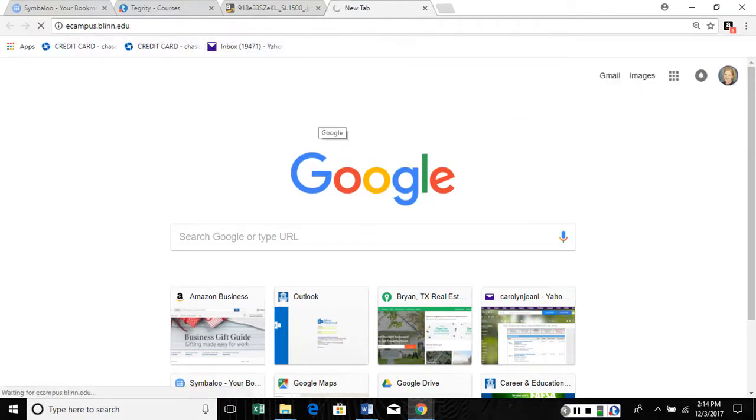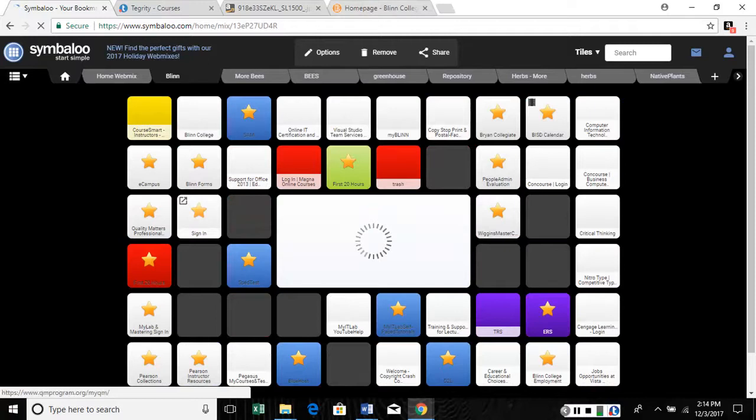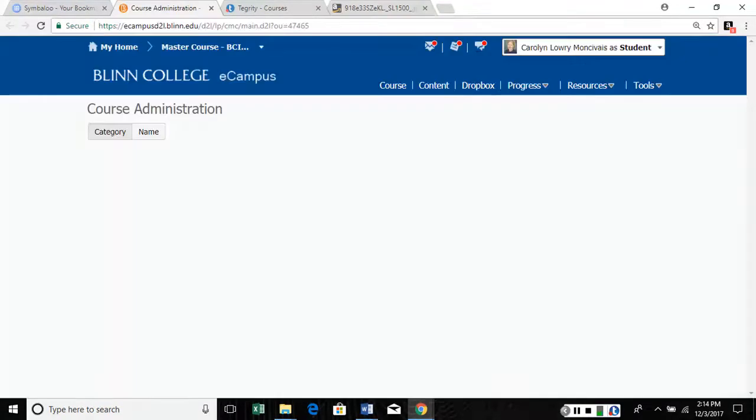Or I use Symbaloo, which there is another video on, and I will show you Symbaloo really quick. Here's Blinn tab, which is slow. And there's eCampus. It can't get any easier than that. But as you can see, ecampus.blinn.edu took me there. And this did as well.